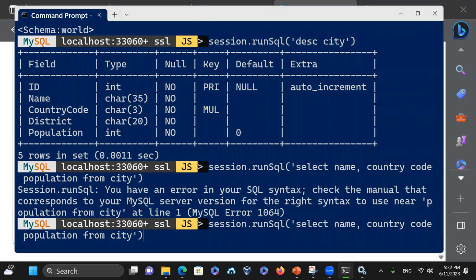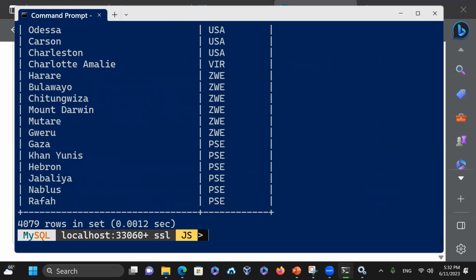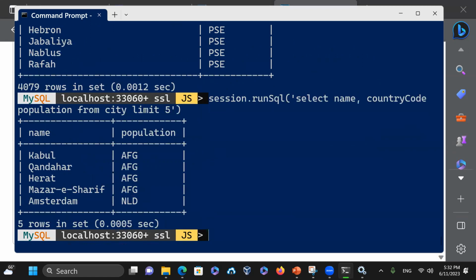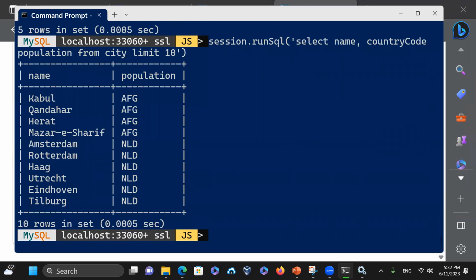So select name, country code. I missed the country code. I just did not write it without a space. I put a space there. Population from city. Now it picks it up. So if I just say, yeah, that is good, but I don't want to see all of them. I want to say limit 5. So this is going to show 5 records. Limit 10 is going to show 10 records.